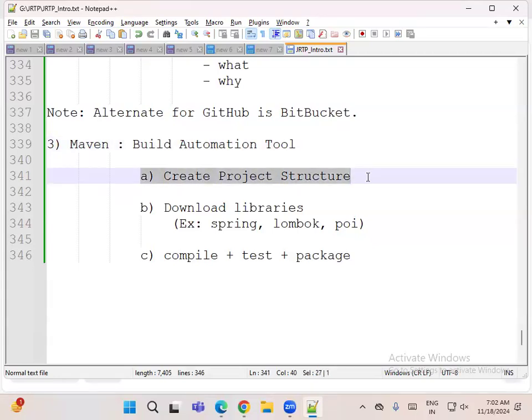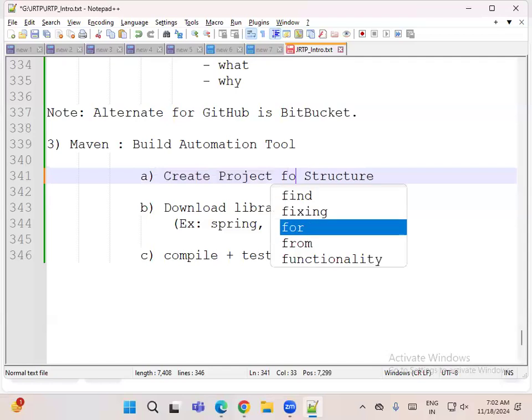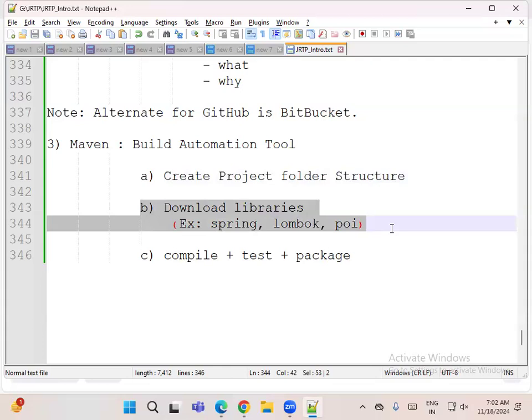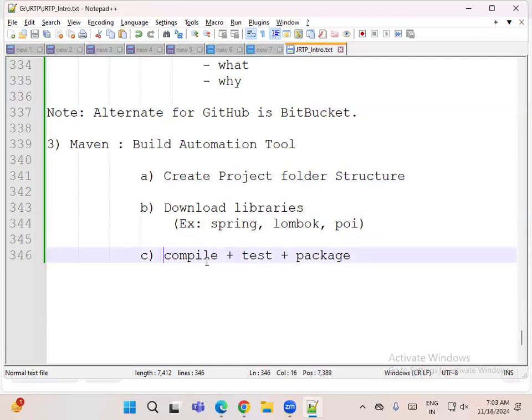What can we do by using Maven? We can create the folder structure of our application, that is, create the project directory structure. Next, download the required libraries for the project. What do you mean by libraries? The jar files that are required to develop our application. It is going to compile the source code, execute the test cases, and package your application also. Are you clear with my point?